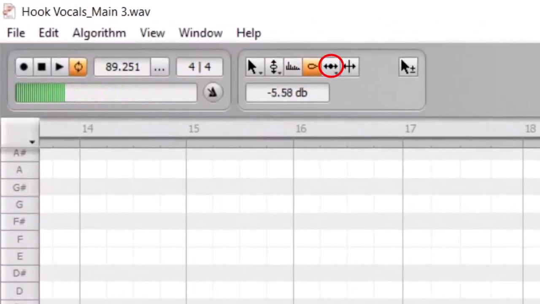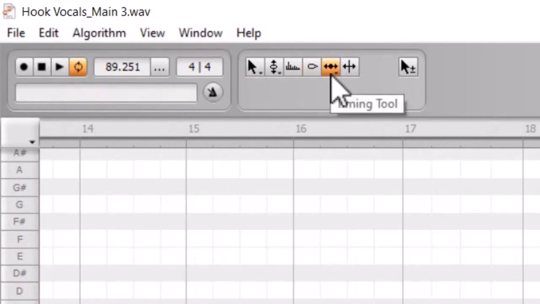The timing tool I rarely, if ever, use. Any timing changes that I need to make, I'll do straight from Mixcraft by cutting up my audio file. If you want to use it, it allows you to extend or shorten a note.